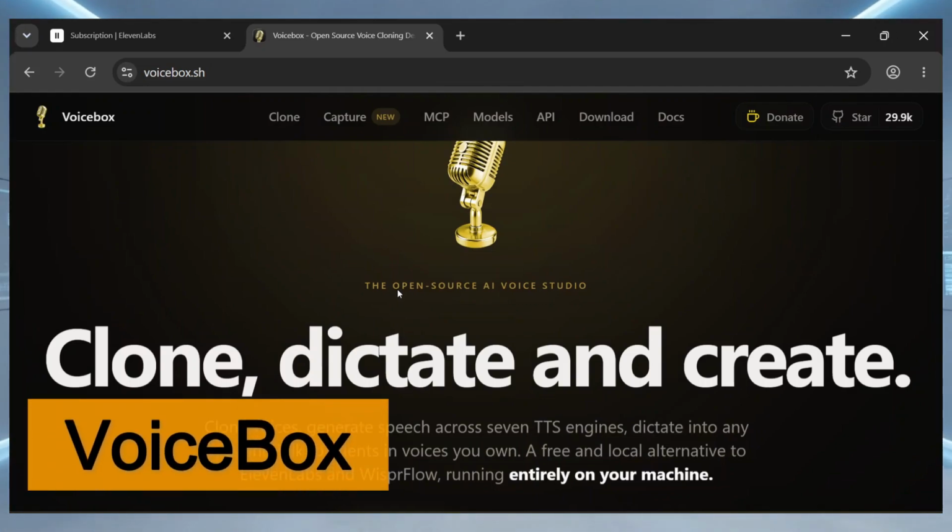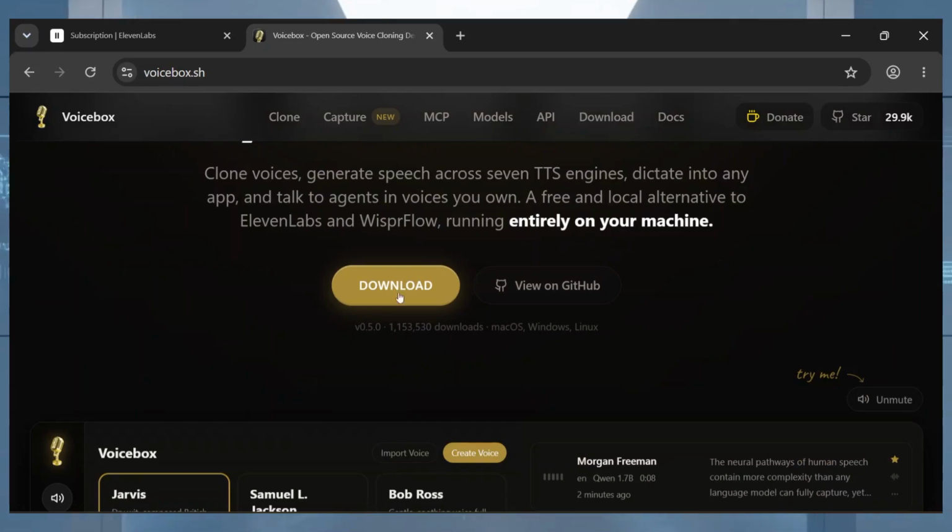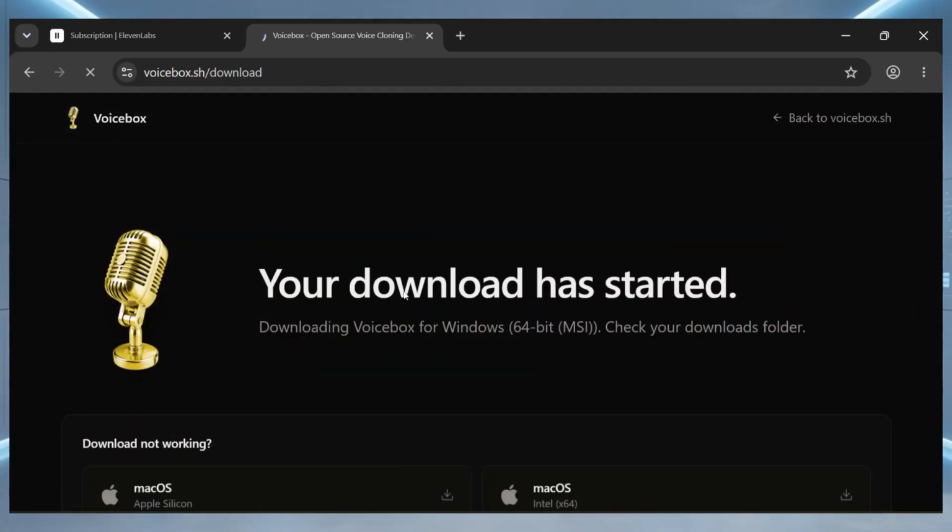The next powerful AI tool is Voicebox AI. My dear children, this software can replace almost your entire ElevenLabs subscription. With this AI tool, you can generate unlimited text-to-speech completely free.